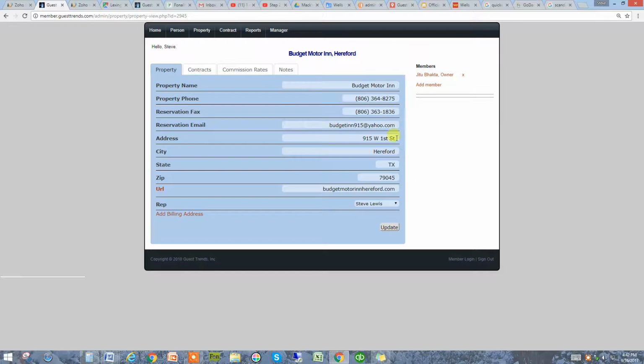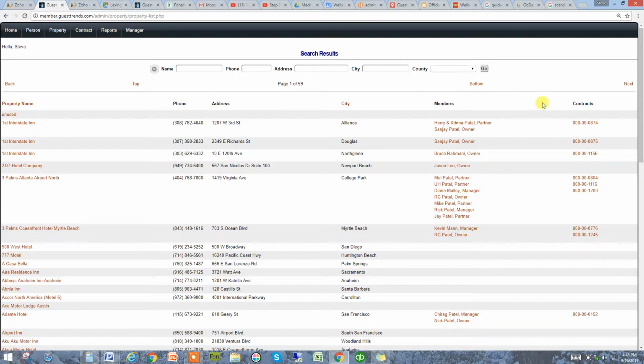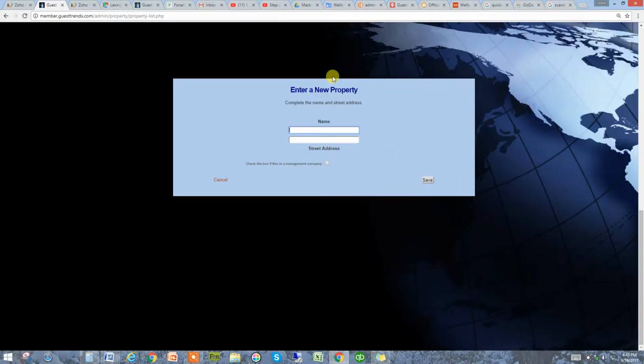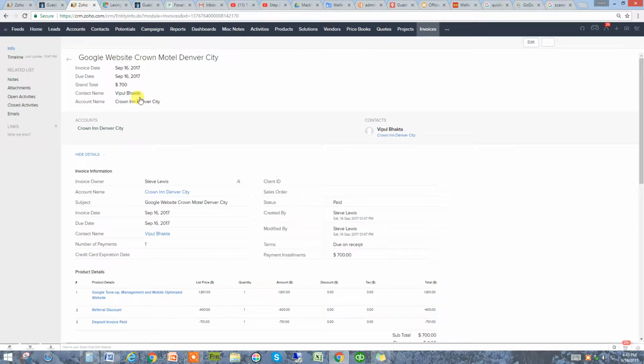And then you're going to go to Property, and we're going to click New, and New is at the very bottom down here, right down at the very bottom for some reason. I don't know why it's there, but that's where it's at. First thing it's going to do is ask you for a name of the property. So you're going to go back here and say, okay, it's going to be Crown Inn.